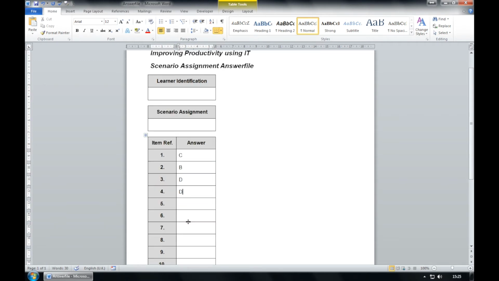Question 5. Which of the following is a legal consideration when using IT? A. A single user license allows software to be installed on many computers. B. Copyright laws allow users to copy and publish whatever they wish. C. Ensuring that you use licensed software. D. Intellectual property rights only affect commercial properties. So we put our answer C in the answer file.